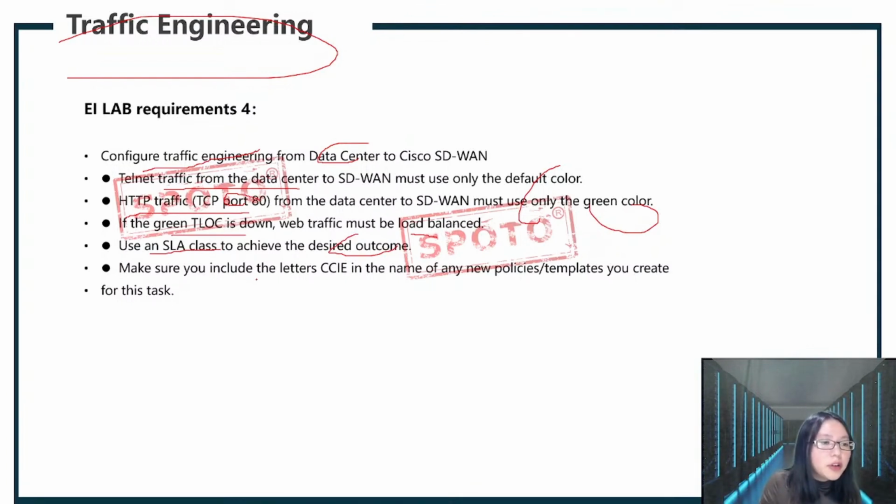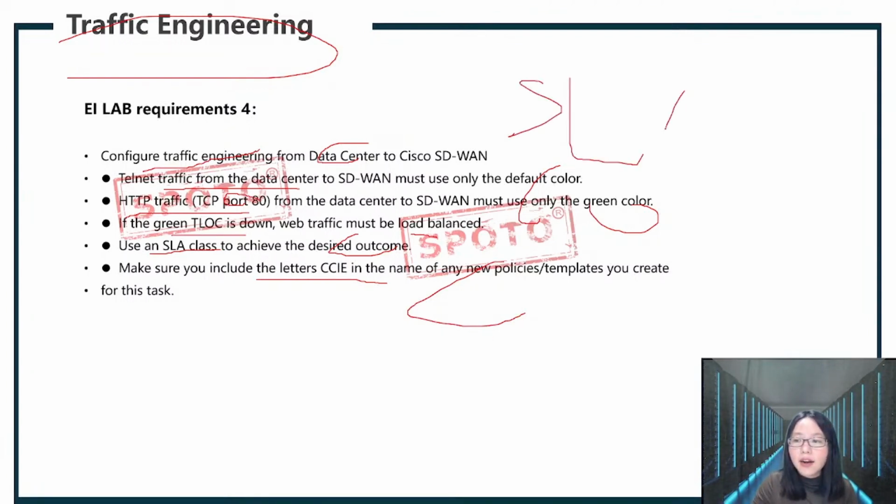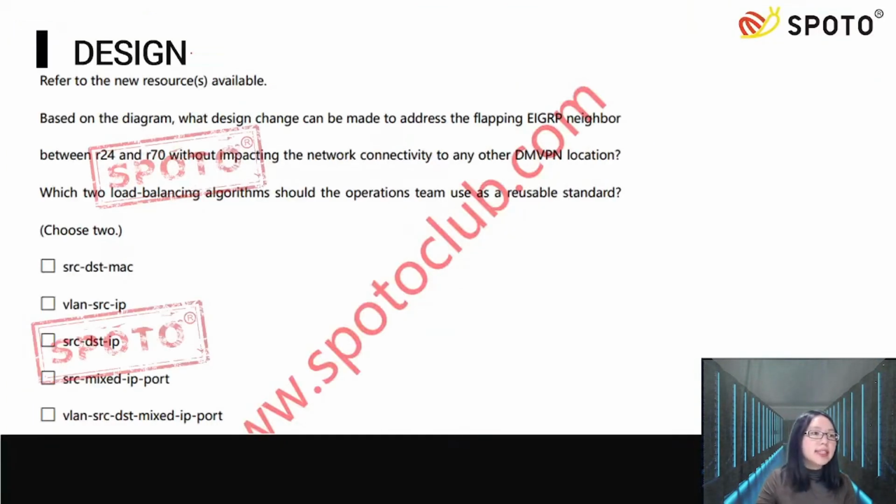You must include the latest CCIE in the name of any new policy. Okay, template. So this part mainly assesses the candidate's SLA class principles and the configurations. So the above are the related requirements of SDN. In general, the new version of SDN is actually much simpler than the old version of SDN. Okay, so you can see this is the design question. You can test it by yourself.